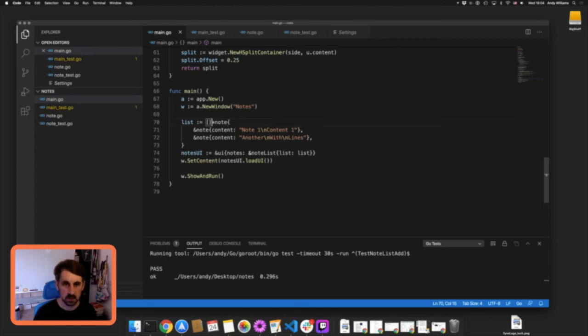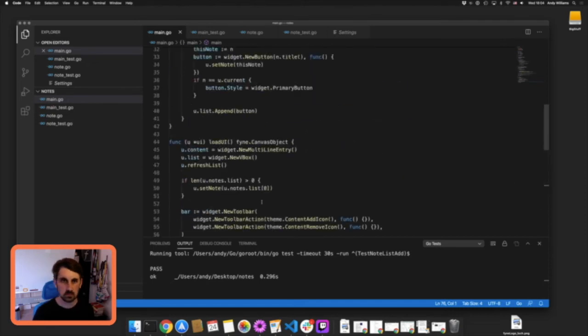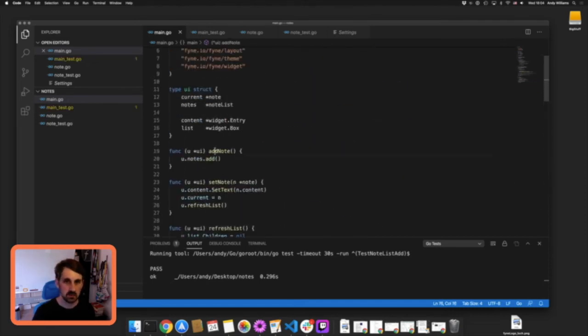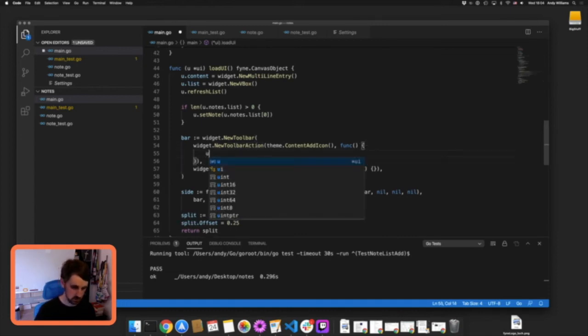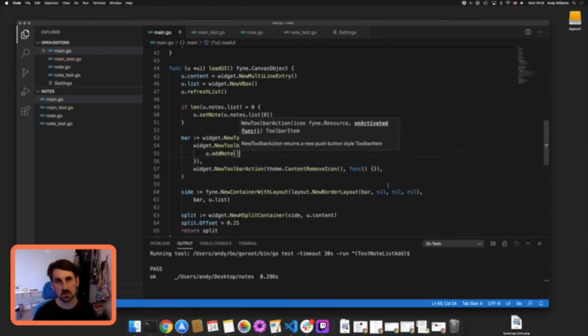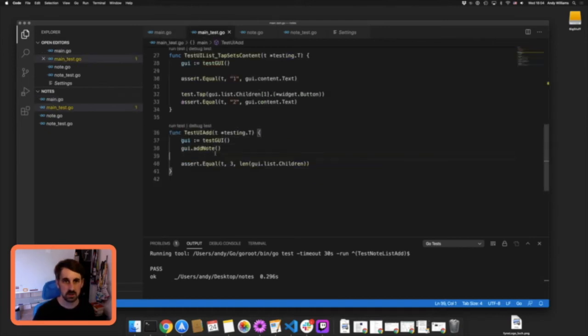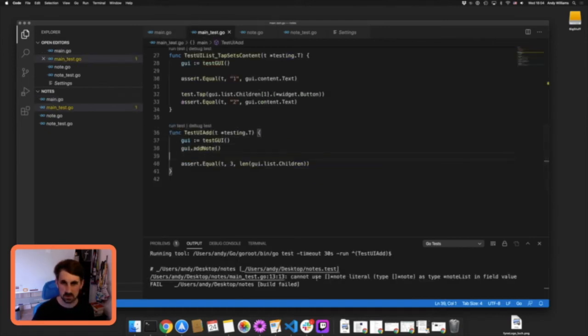In fact, it might be nicer if we created the type out here and then just passed the list in there. It's a bit neater. So now we have add note functionality, which is calling notes add. It's just a little bit of encapsulation there so that in our toolbar action we can just call add note and we don't have to expose that toolbar action to our test. So now we can run this test.